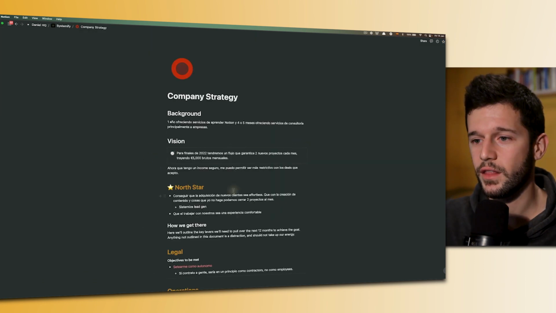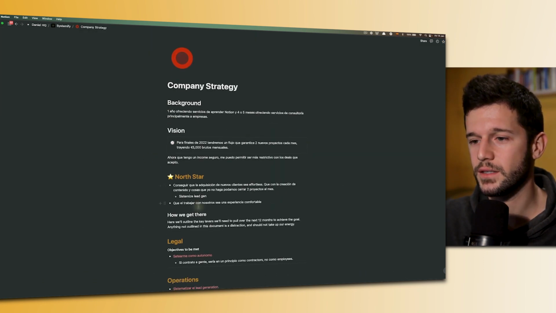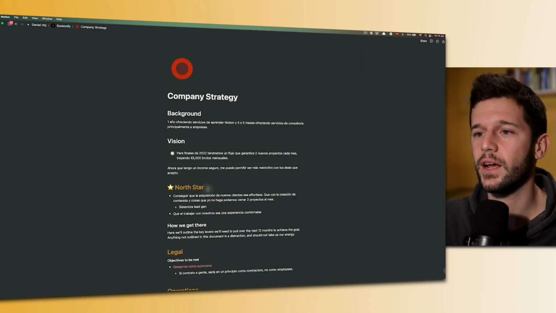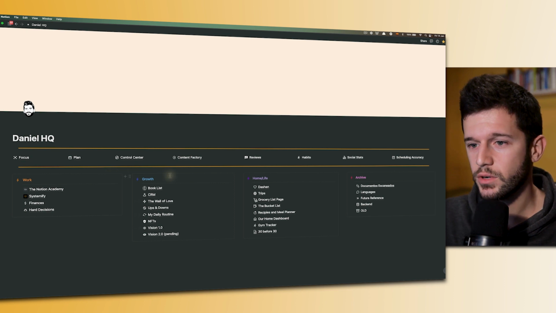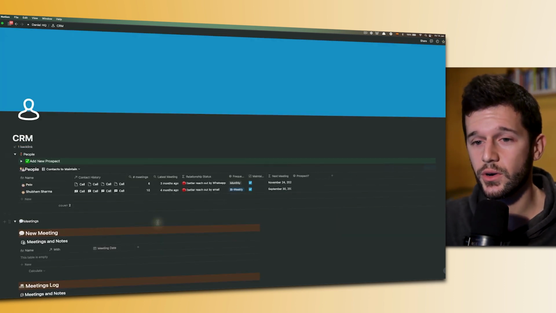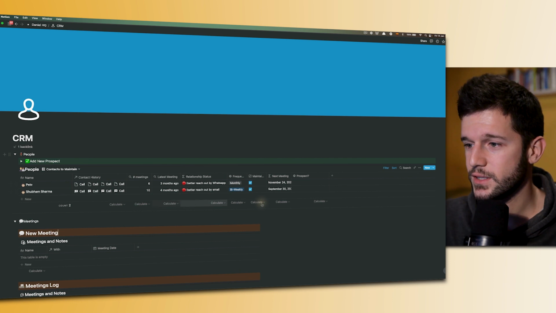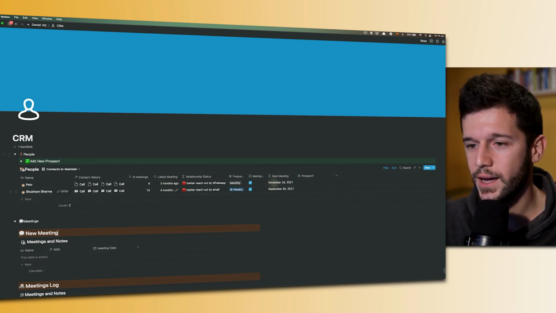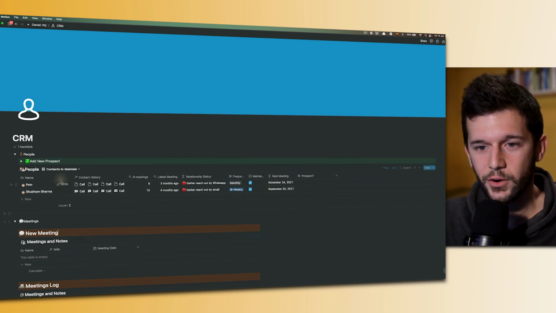And then I have here the company strategy. It's a mix in Spanish and English, but here is just a page where I write where I want to go. So if we move to the growth area, here I have a CRM that I use to track my relationships. So here I have two people that I want to keep having contact with. And as you can see, I'm a little bit late for our meetings because we are in January 2022 and I should have contacted these people a little bit ago. So yes, this is a reminder.